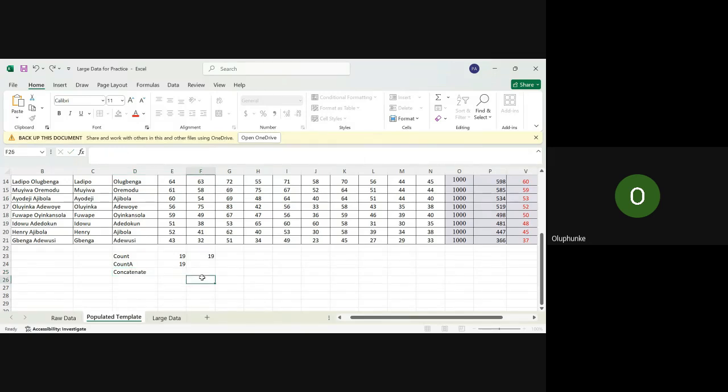I wasn't fully here. Can you see my screen? Can you see what I put here?